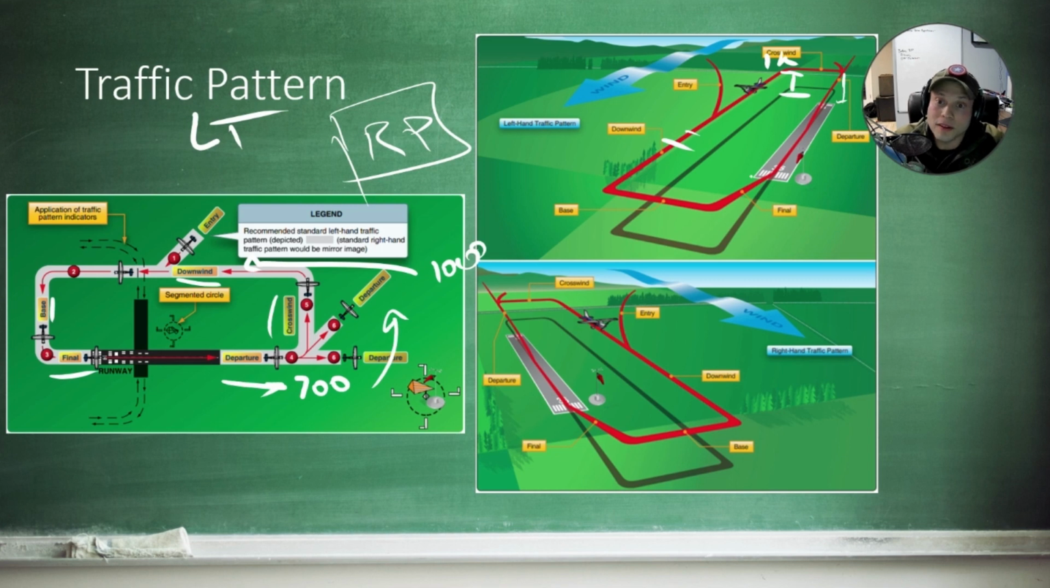On the downwind, once you're abeam the numbers, this is when you're going to start running through your landing sequence. We're going to descend from this point again to 700 feet, and then we're going to turn base. So 700 feet crosswind, 700 feet base, and then the downwind is 1,000. And then we're going to turn final and come in for a landing.